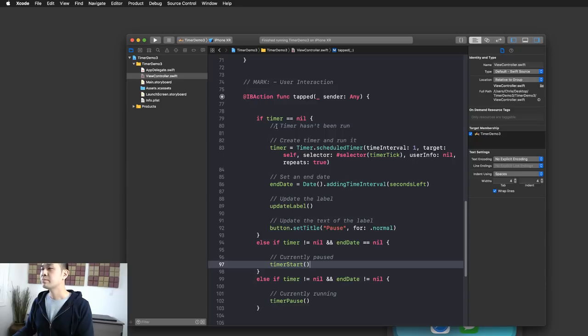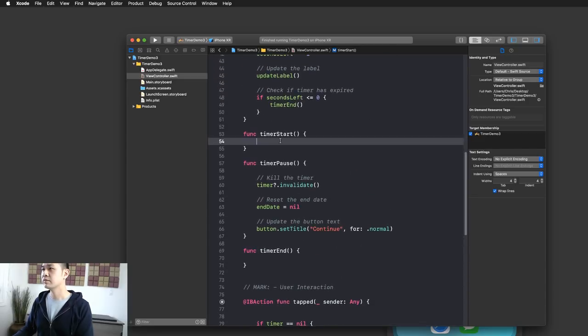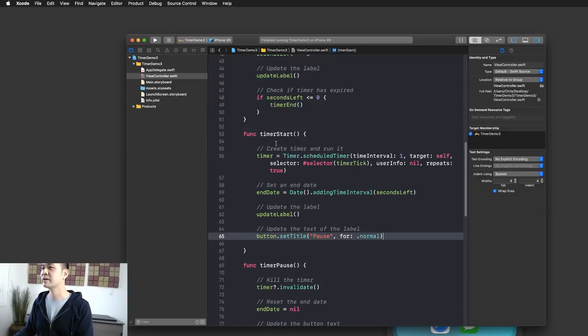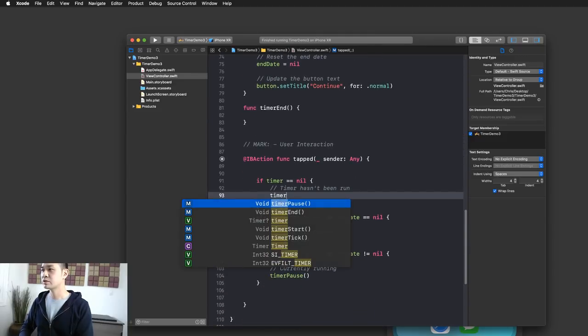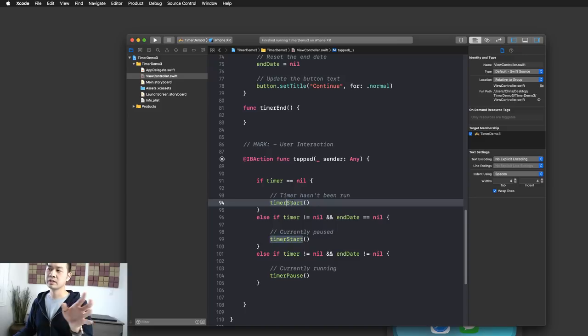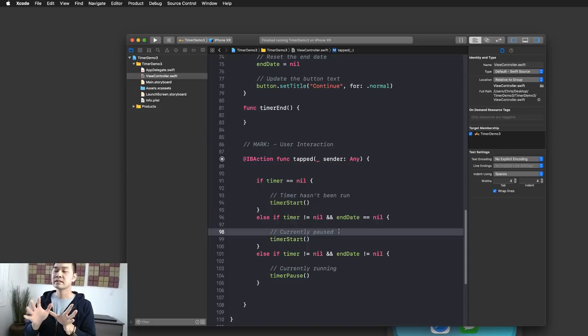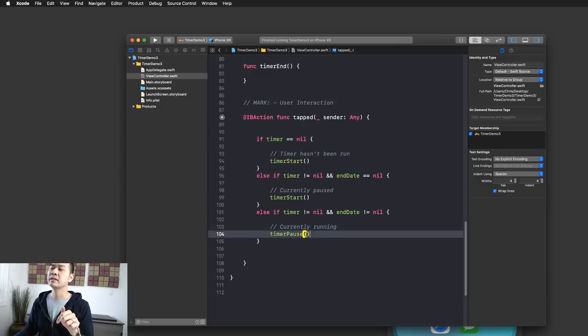This code right here, when the timer hasn't been run, this chunk of code for creating the timer and setting the end date and updating the label and updating the button text, I'm actually going to move that into the timer start function. That's what I created that for. So all of that code is in here. So when the user hits the button here, we just call timer start. If the timer hasn't been run yet, we want to call timer start, which is going to start the timer, set the end date, update the label, update the button. If the timer is currently paused, we also want to do the same thing. So we're going to be able to merge these two clauses. And then if it's currently running and the user taps on the button, then we want to pause it.